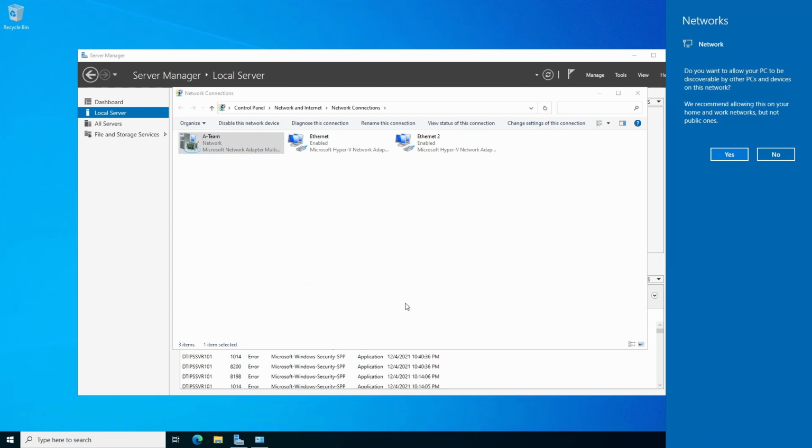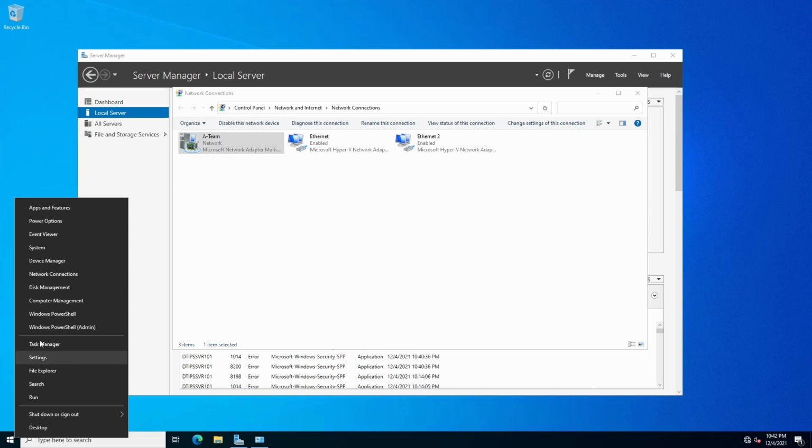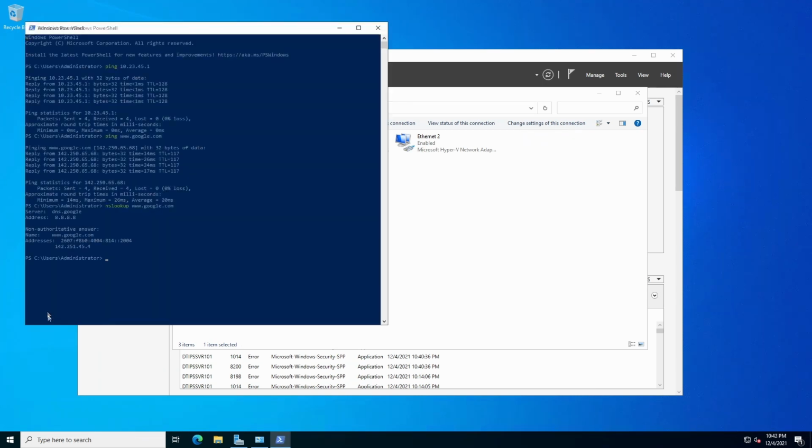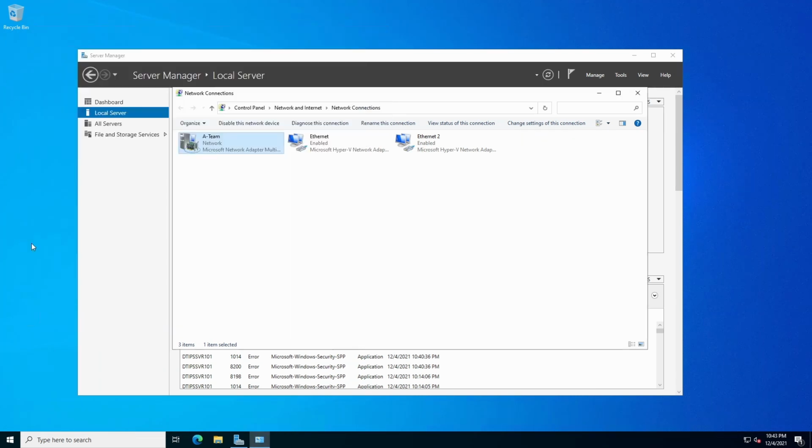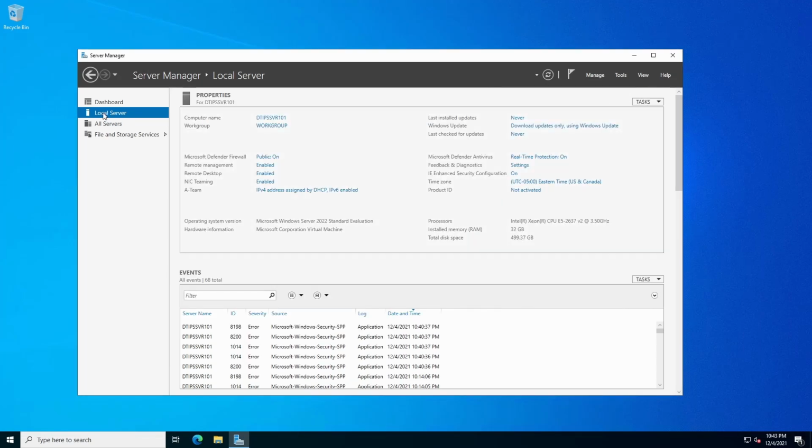You may see this sidebar that asks if you want to allow your PC to be discovered by other devices. For a server in a corporate or enterprise environment, click No. Verify network or internet connectivity. Close the Network Connections window.